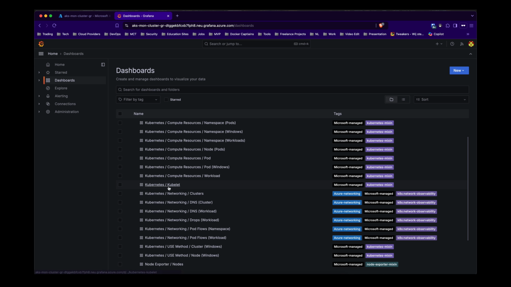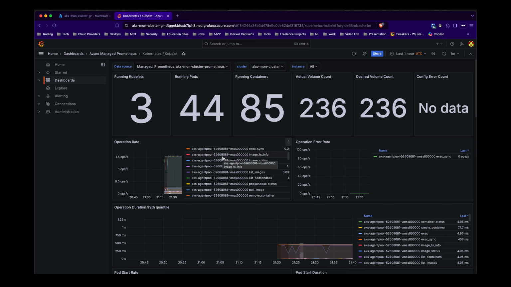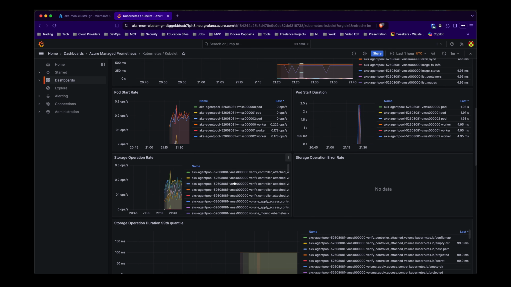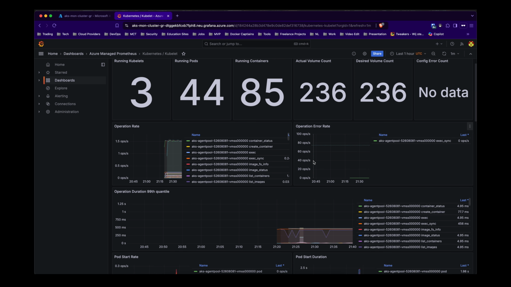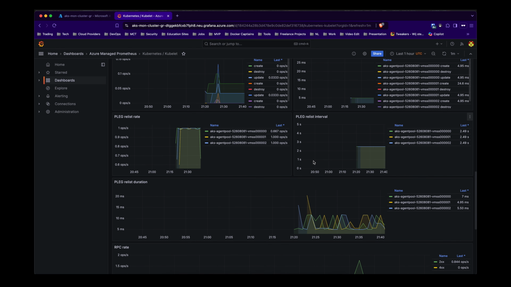If you want to see the kubelet related metrics, you can select the kubelet dashboard. Then it will show you how many running kubelets there are. There are three kubelets running because we have three nodes, and each of these nodes has its own kubelet. Then you can see the kubelet related metrics as well, like how many containers are running in these kubelets, how many containers are being managed by these kubelets, the pod count, and all the other metrics related to kubelet will show in this dashboard.